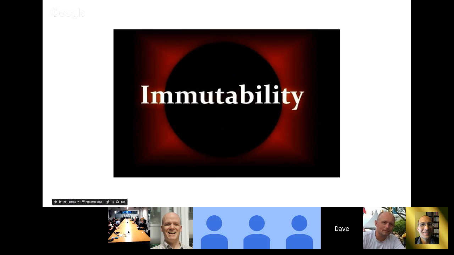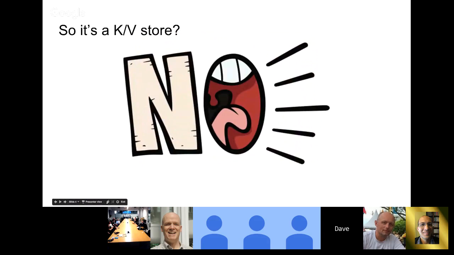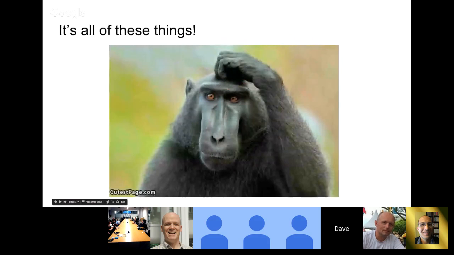So what is this thing? Is it a key value store? No, it's not really a key value store. Is it a document store then? Because it seems to have all of the stuff that, say, MongoDB has, but no, it's not a document store either. So is it a graph store? Because it has all of those things that graphs can do, but no, it's not. And the really ridiculous thing is it's all of those things at the same time, and it's kind of crazy.